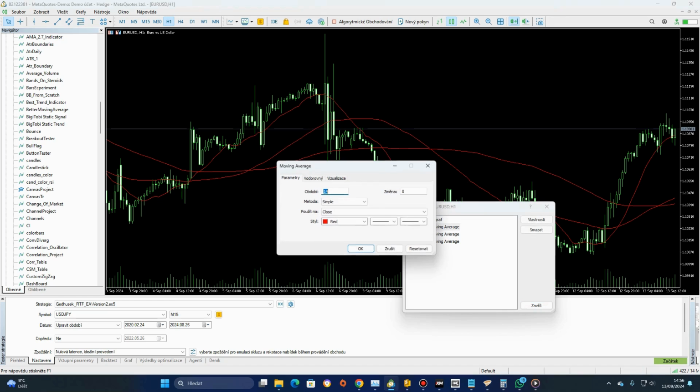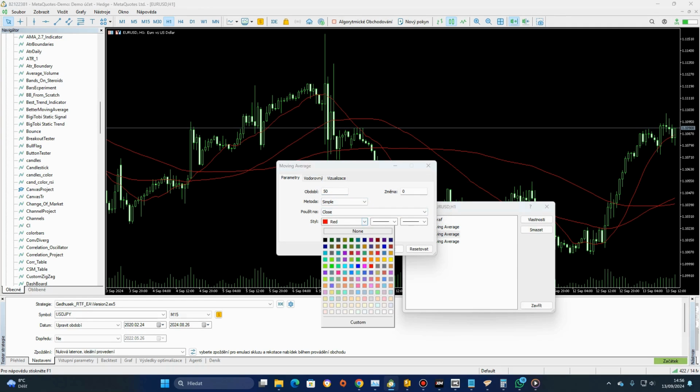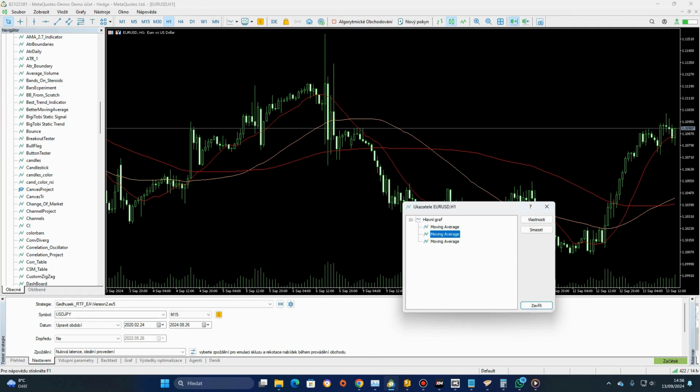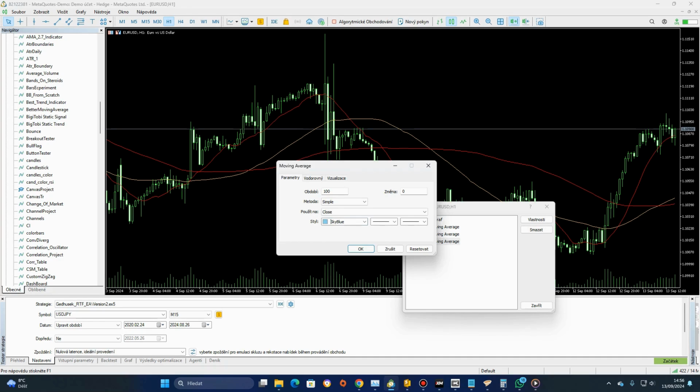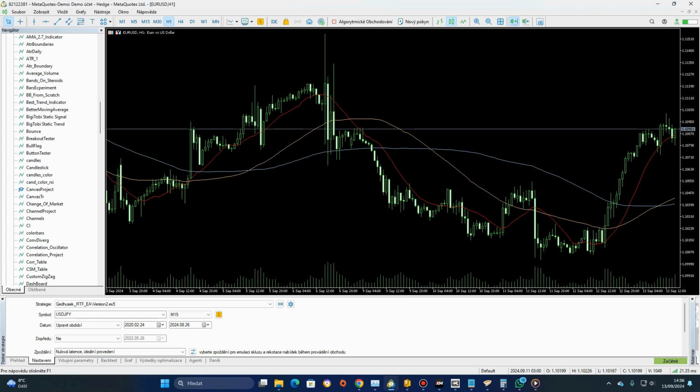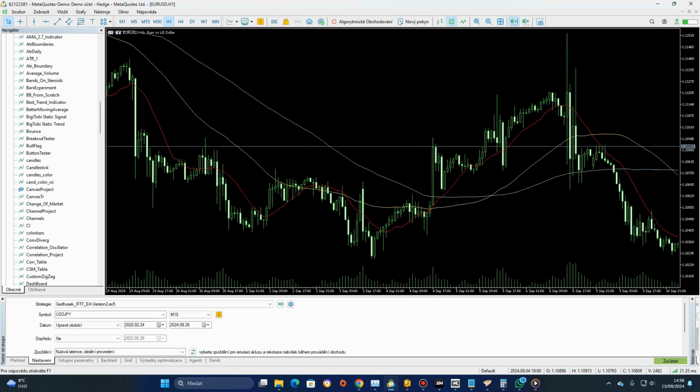I will also change the visualization of those moving averages so we can differentiate between them more easily. The first one we can leave like this. The second one, let's change the color to gold, and the third one, let's change the color to, I don't know, something visible. Let's go for, I don't know, sky blue. Yeah, sky blue might be nice. Okay, so we have our three moving averages.